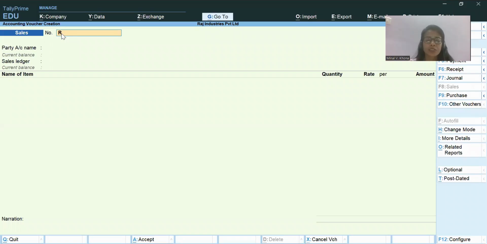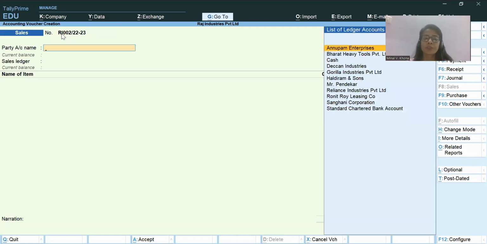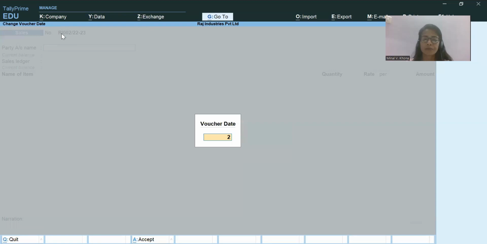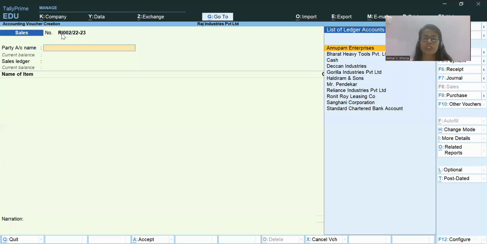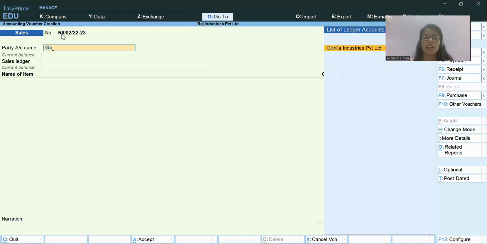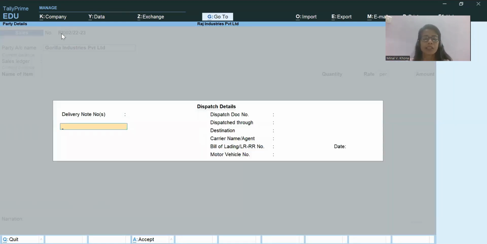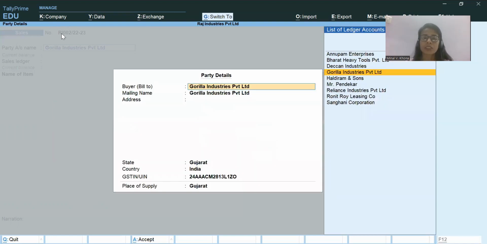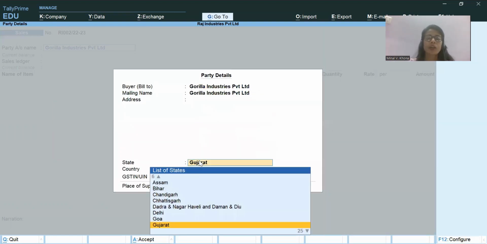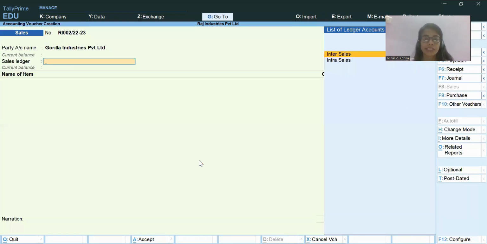Now, I can change the voucher number here. F2 is to change the date. So if you require to change the date, you can change the date from here. Now, the party is Gorilla Industries Private Limited. I can feed in the dispatch details here. This party is from Gujarat. You are registered in Maharashtra. You're supplying goods to Gujarat, meaning this is an interstate transaction.